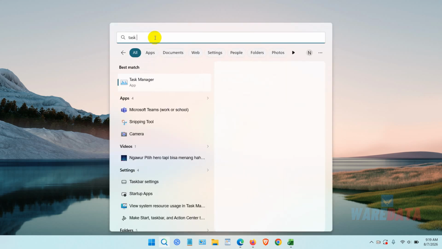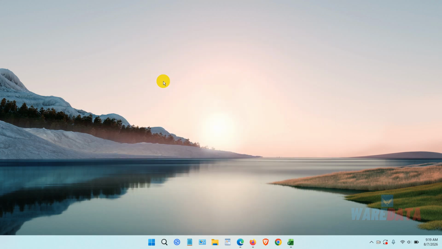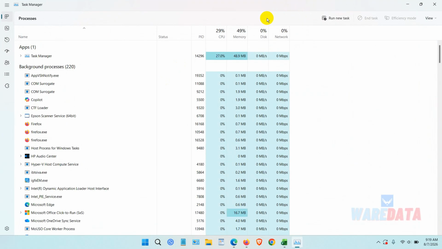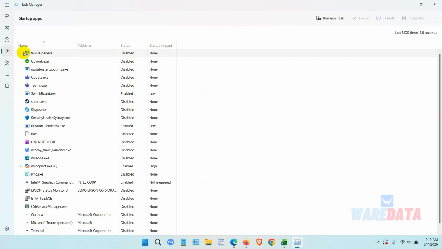You can find Task Manager like this and open your Task Manager here, and you can make this full screen. And to turn off the background apps, you can click this icon. Okay, just click this icon. After that, you can see almost all the applications that I have are already disabled.